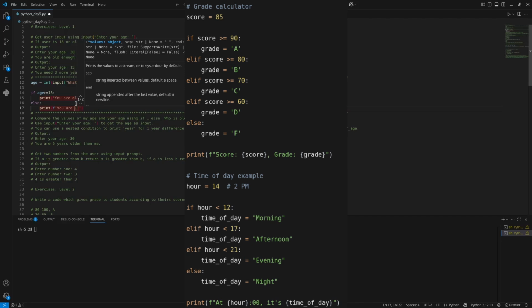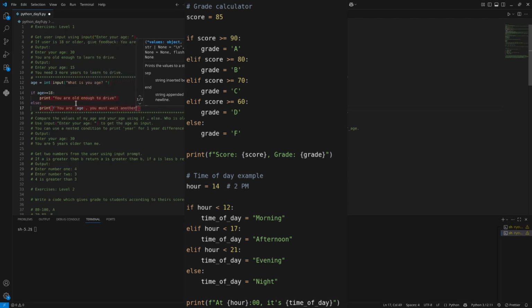We have the score variable for a grade calculator for different scores. If the score is greater than or equal to 90, you grade it with an A. Else if the score is greater than or equal to 80, you grade it with a B, and so on and so forth. Then you print out the score and the grade. Take note that the print is not indented inside the else, else if, or if block.